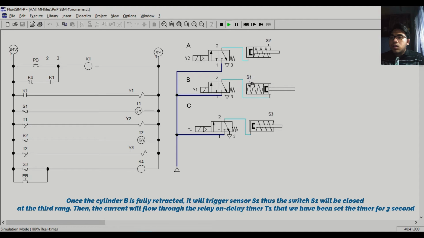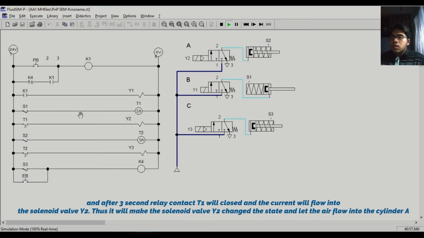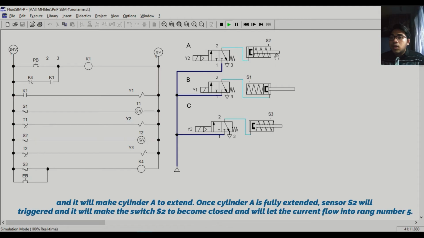Once cylinder B is fully retracted, it will trigger sensor S1, thus switch S1 will be closed at the third rung. Then the current will flow to the on-delay timer T1 that we have set for 3 seconds, and after 3 seconds relay contact T1 will close and the current will flow into the solenoid valve Y2. Thus it will make solenoid valve Y2 change state and let the air flow into cylinder A, and it will make cylinder A extend.